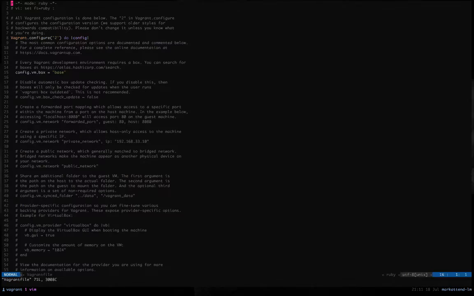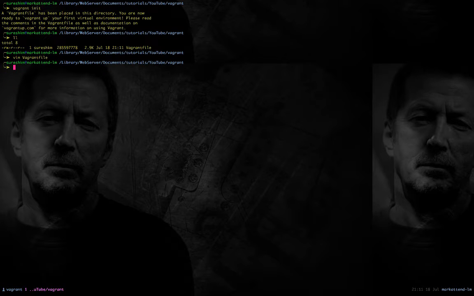So this file has a lot of commented code. It looks like Ruby syntax, and it has most of the things commented. So this is created by the vagrant init command. It just says box base. I'll tell you what it is. If you look at this information, it says to run vagrant up.